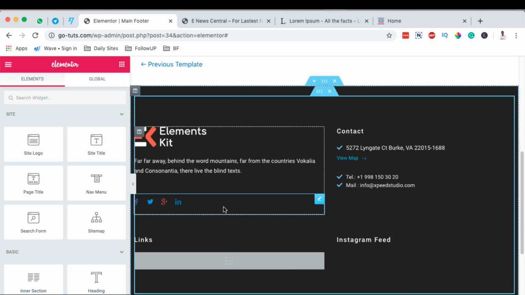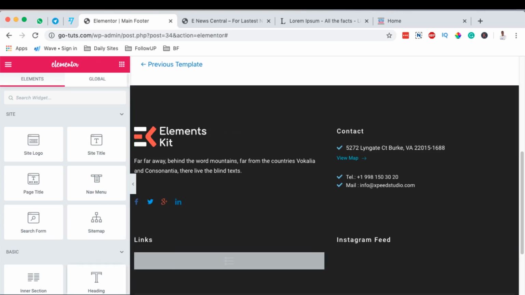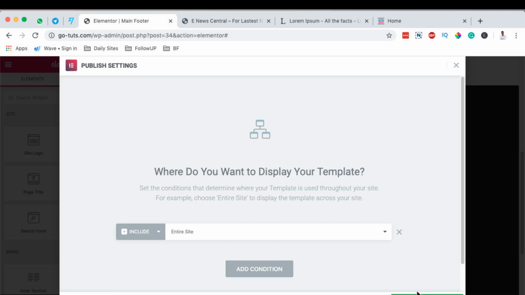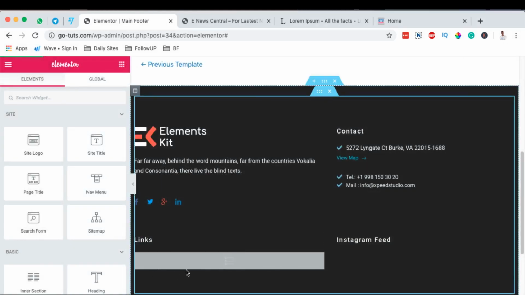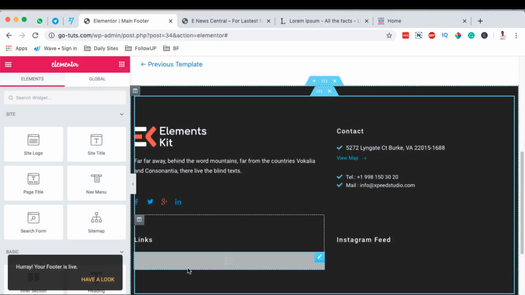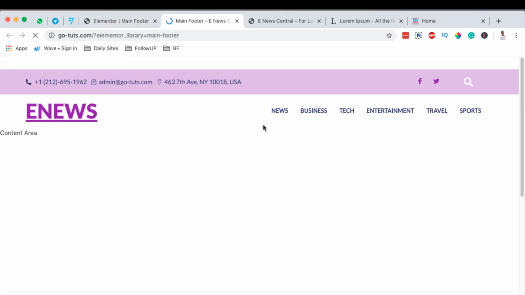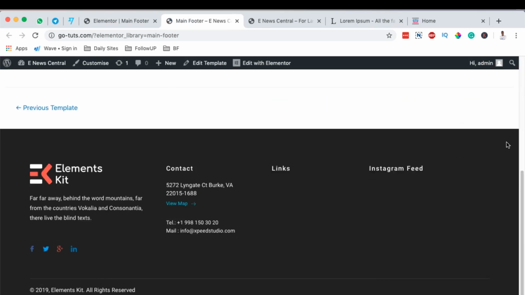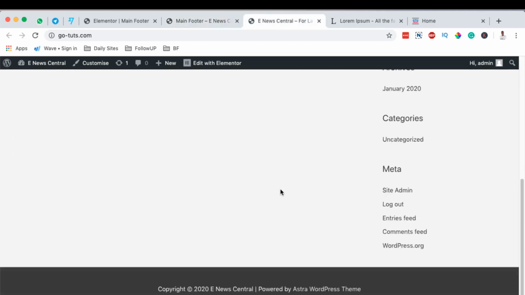Now we can make a couple of changes, but before we make any changes, I'm going to simply hit publish. I'm going to add a condition, and I save changes. The condition is it's going to display on the entire website. So when I preview what's happening on our main website, we have our header right here, and now when we scroll, now we have a footer for our website right here. This is very powerful. Okay, now if you look on the website before, we never had a footer like that.